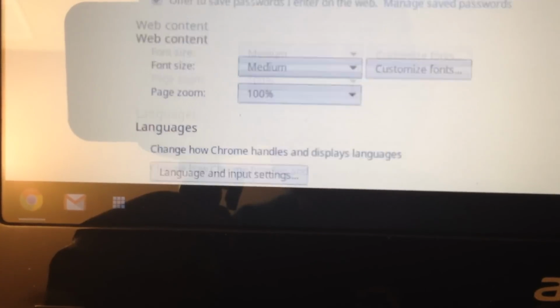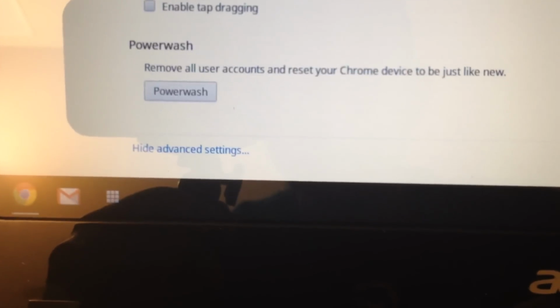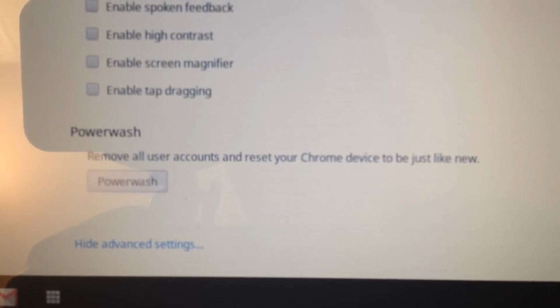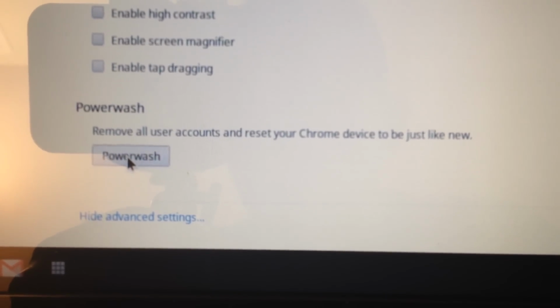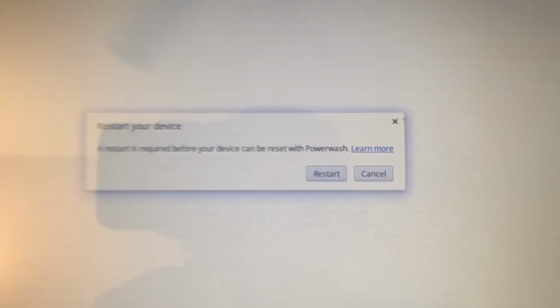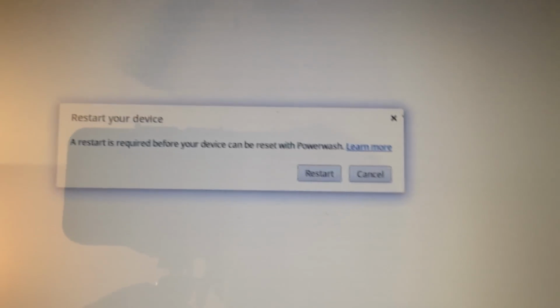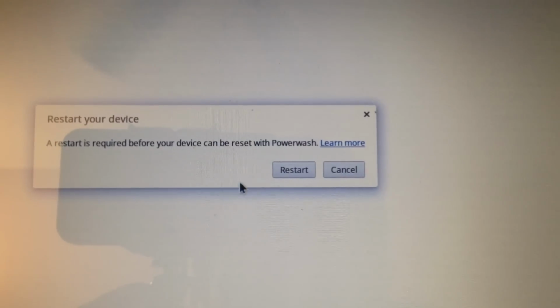Step 3. Find the Powerwash section and click Reset. Step 4. In the dialog box that opens, select Restart.